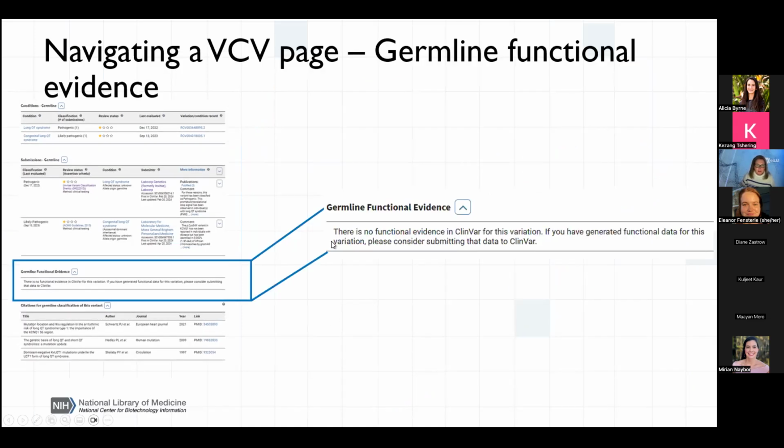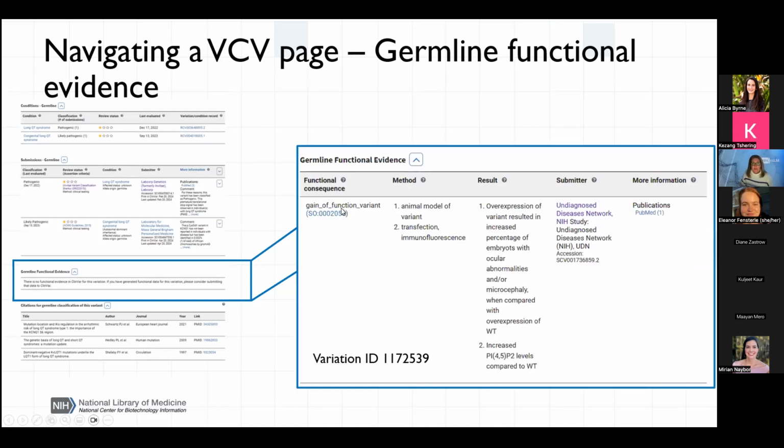The submissions table is followed by a table about functional evidence. Most records in ClinVar today don't have functional evidence, so you just get this message letting you know that there is no functional data, but if you have it, please consider submitting it. But when there is functional data, it looks something like this. Again, this is another submission from UDN. Submitters can tell us the functional consequence of the variant, the methods that they use to assess the function, a summary of their result, and then a link out to a publication for more information. And this is actually an area that we're working on improving. So look for a nicer display and more data-rich submissions later this year.